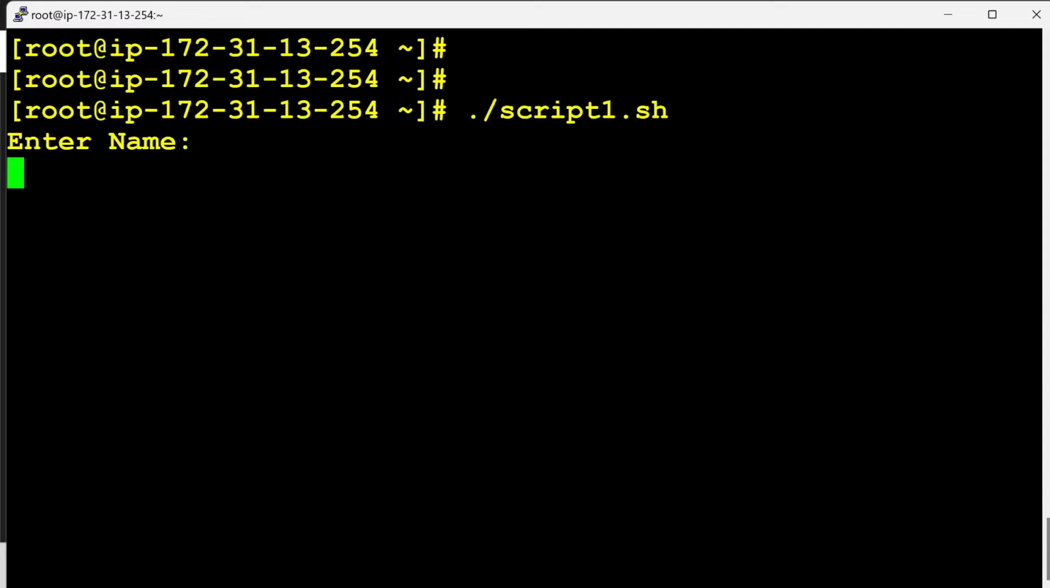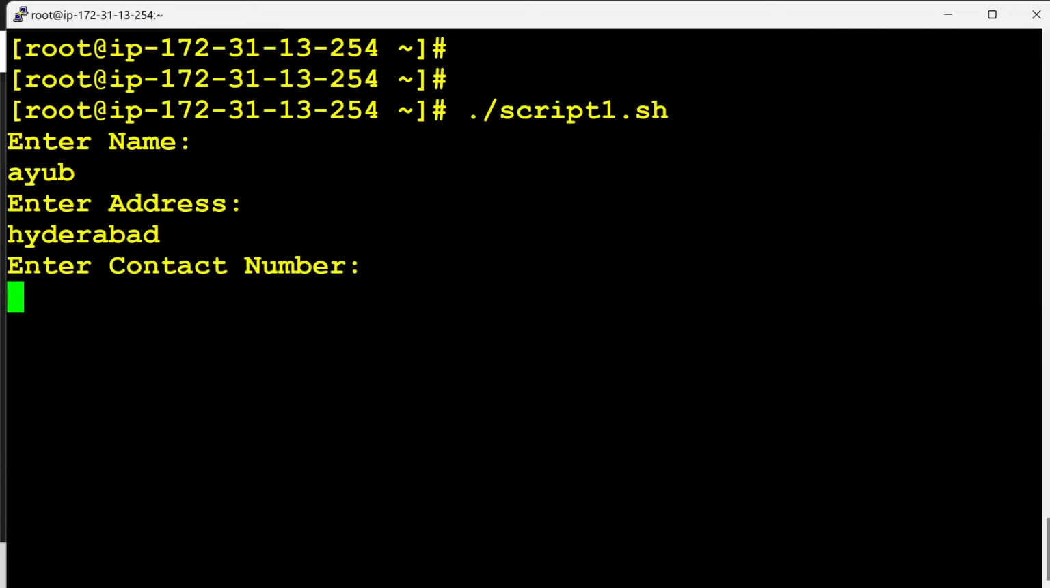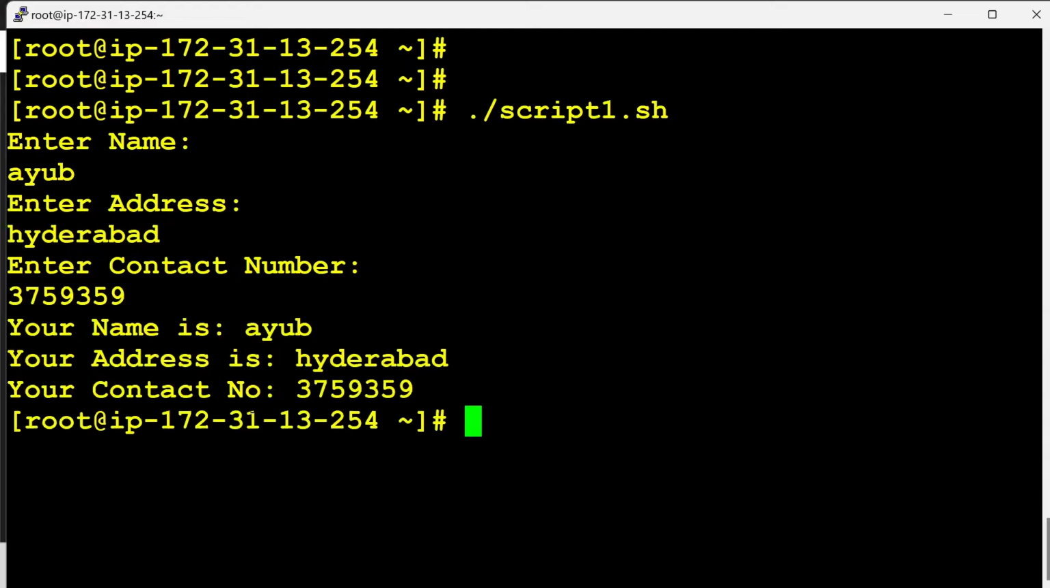Now it asks, enter your name. I press enter. Enter your address: Hyderabad. Afterwards, enter your contact number. Just press enter, then only it will ask you. Contact number, something. Press enter. Oh, like this. This is your user-friendly output. Your name is Oil and your address is Hyderabad and your contact number is something. Okay, like this, the scripts.